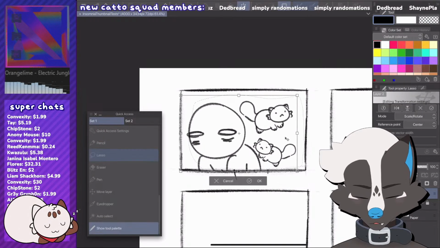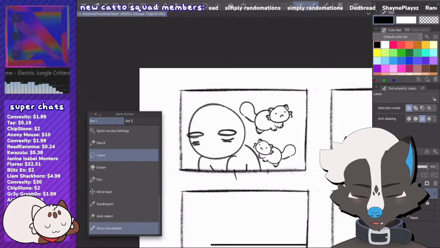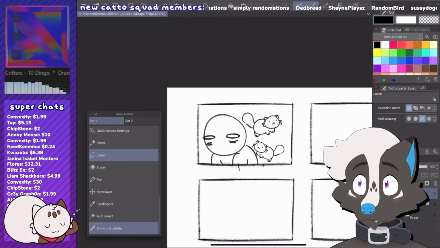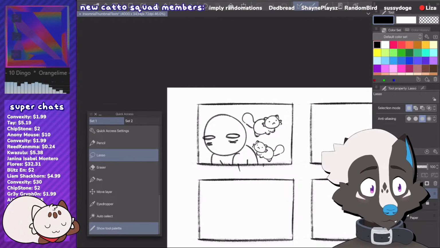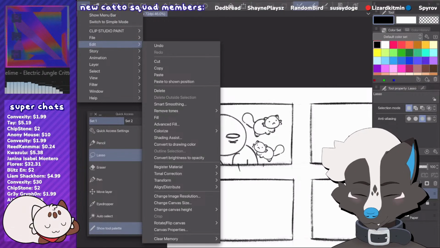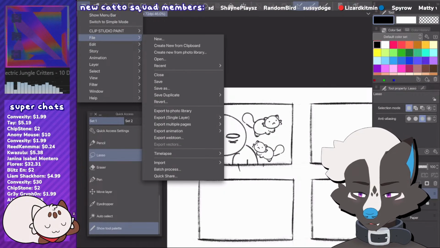I wish it would paste onto the same layer. I get the appeal of pasting onto a separate layer, but I almost always prefer it to paste onto the same layer. There has to be a way to edit that, right? Maybe in the preferences?